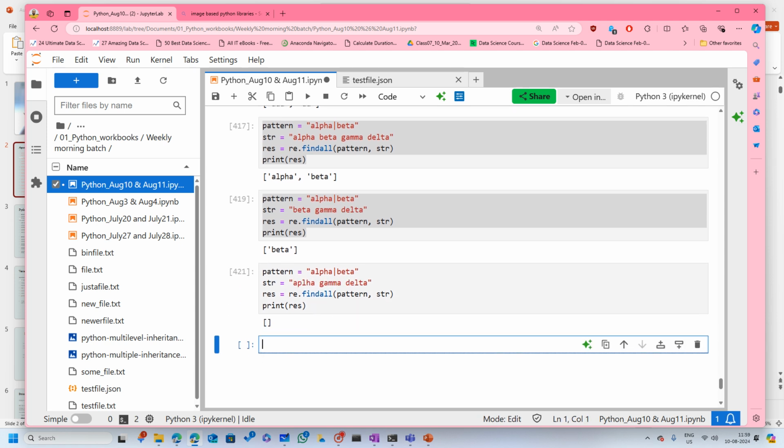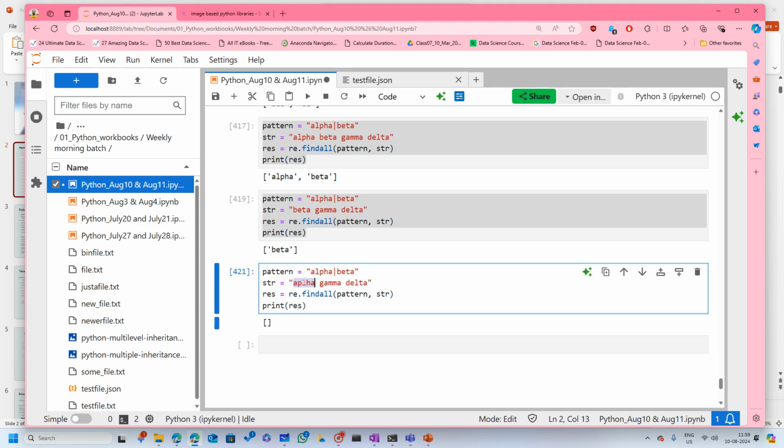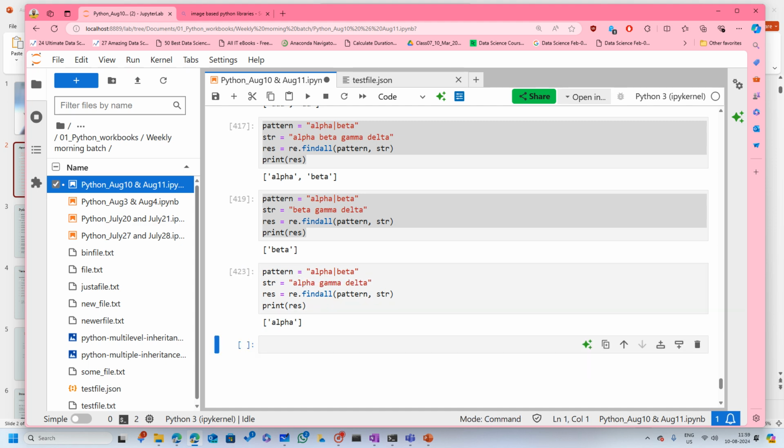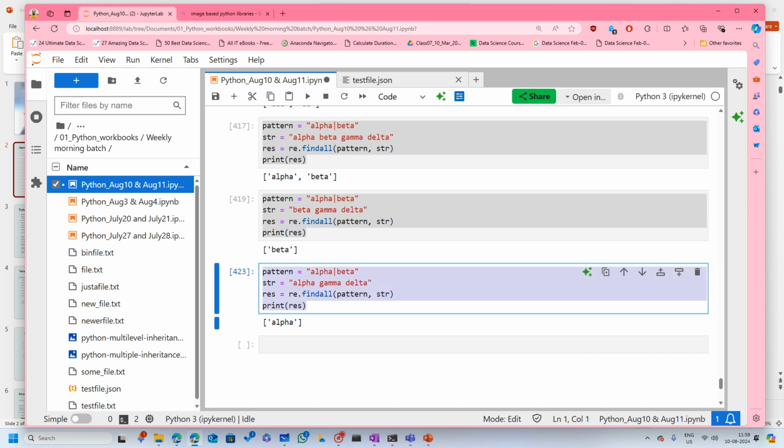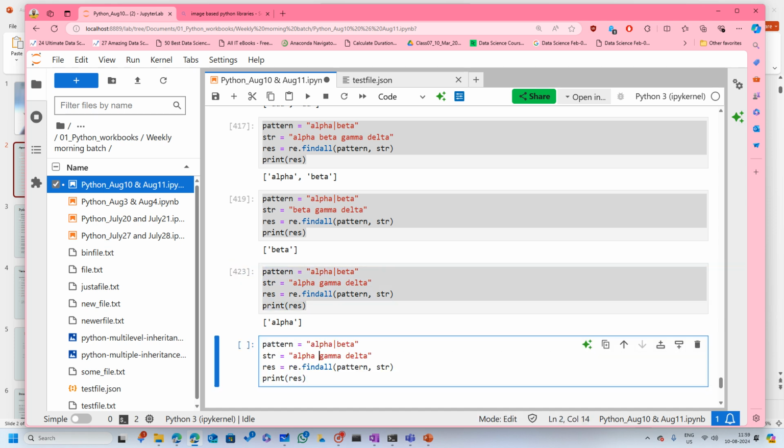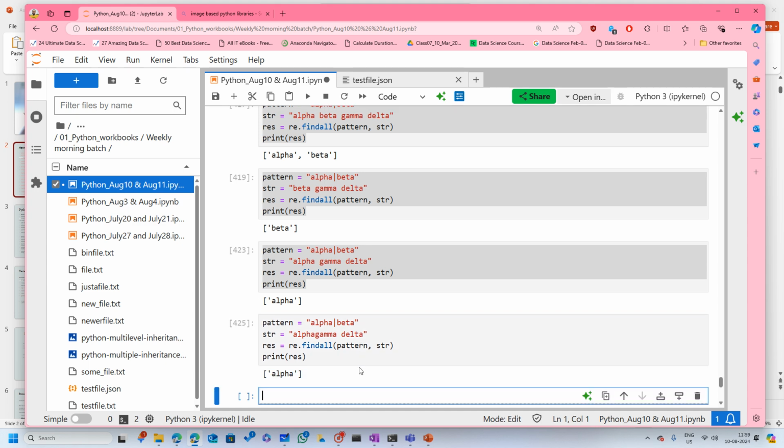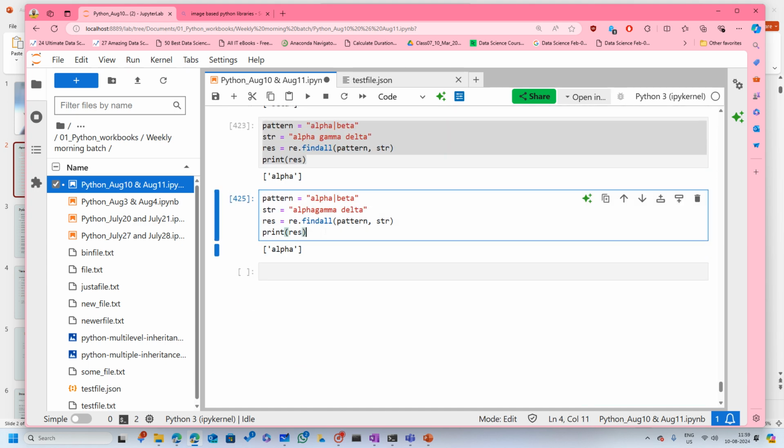I still got my spelling bad. I still got alpha. Now I will merge alpha with gamma. I will still get the result. You understood, right? If you want to match one thing or the other, it's like an or condition. It's literally or only. Or value. The pipe stands for or. So either you want to match with this or you want to match with that.